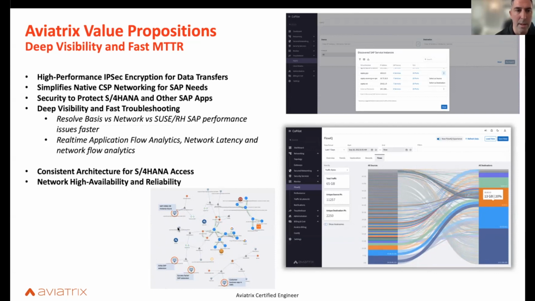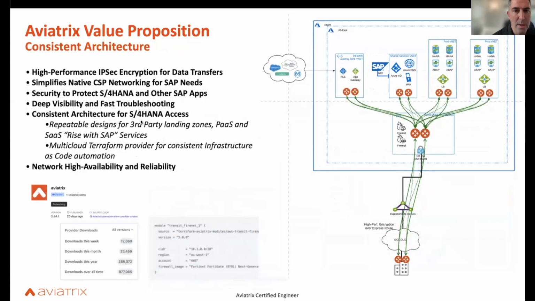You could draw a static map, but that's not real time and showing you what's up, what's down, latencies, and that sort of thing. So really being able to provide real-time application flow analytics, latency, application intelligence, and what we call intelligent cloud networking. Okay, so consistent architecture, right?